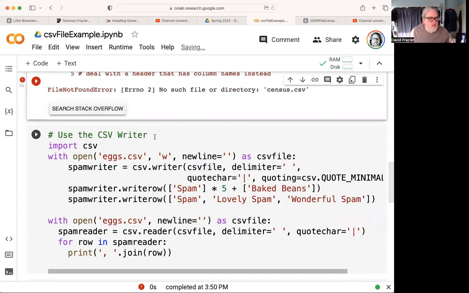So the CSV writer looks like this. I've got a with open here. It's this eggs.csv file that I'm creating. I'm opening it to write. And my newline character is just going to be a space. It's going to open it as the CSV file.